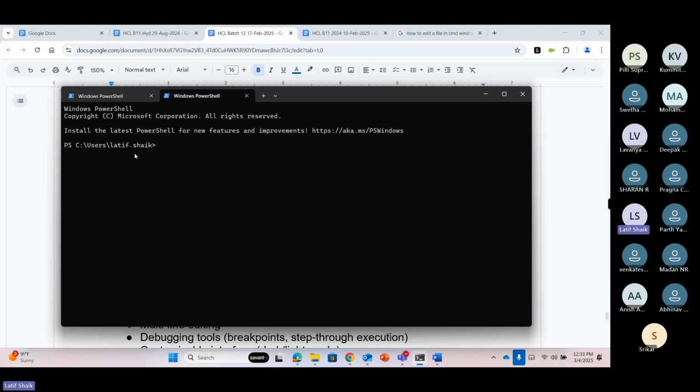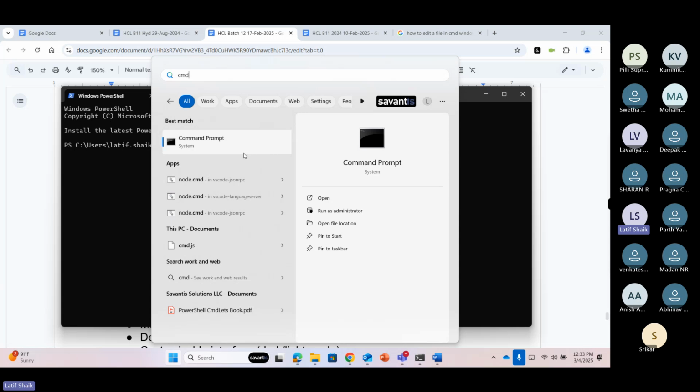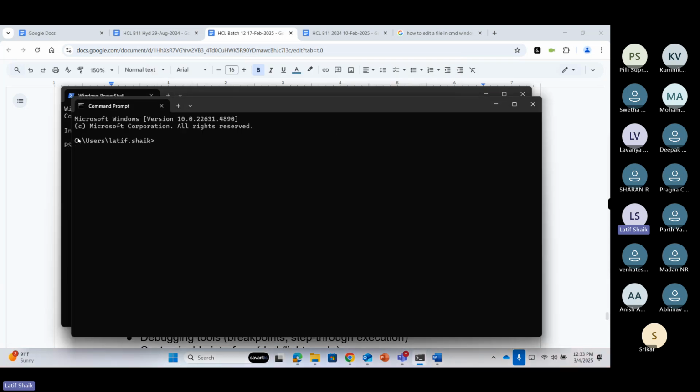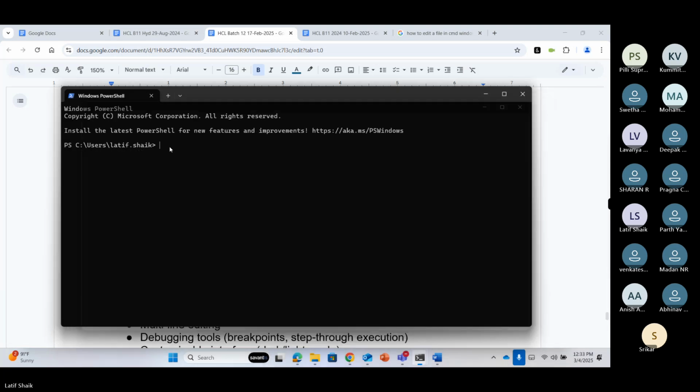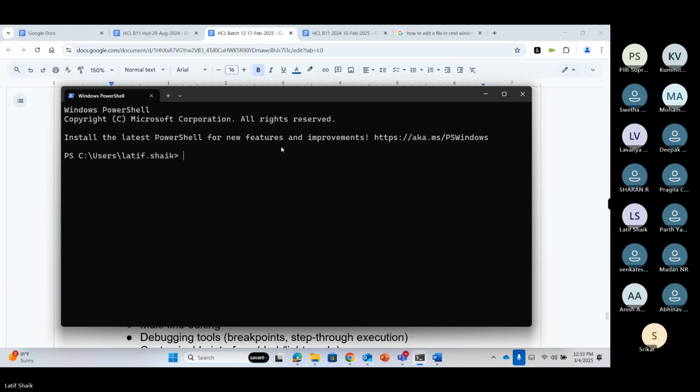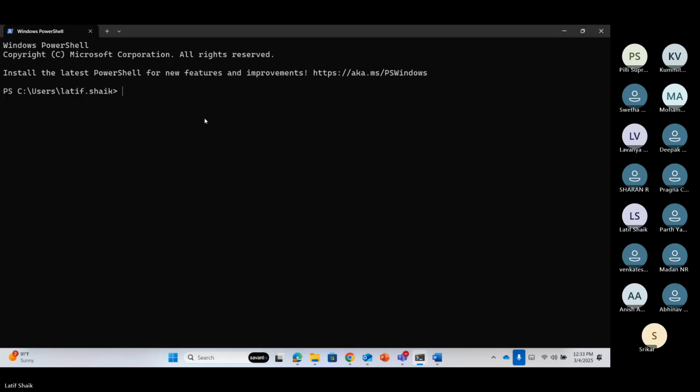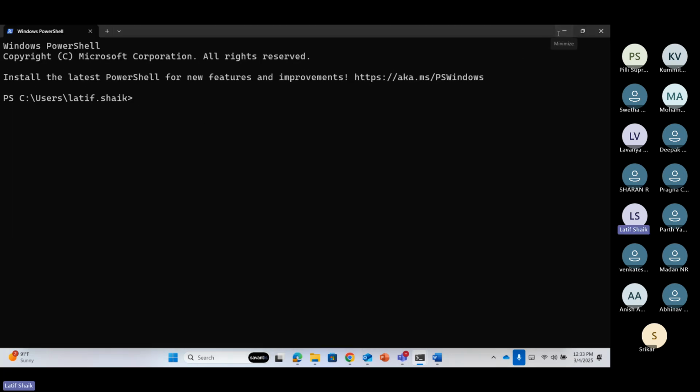Regular command prompts look normal, like you can go to CMD. This is a command prompt. If you went to the command prompt and you want to go back to PowerShell, then just type PowerShell here. Now it has become a PowerShell prompt automatically. Okay, so this is one of the things. Now this is our PowerShell prompt.